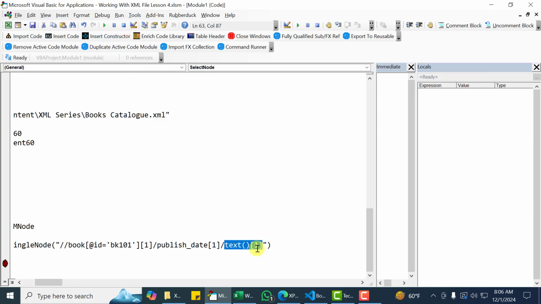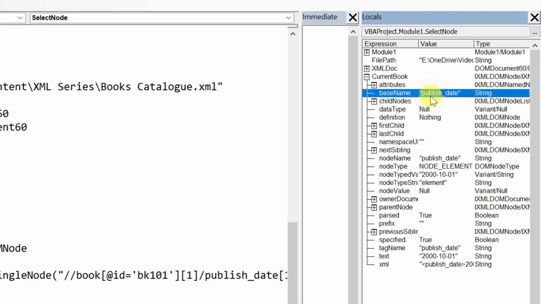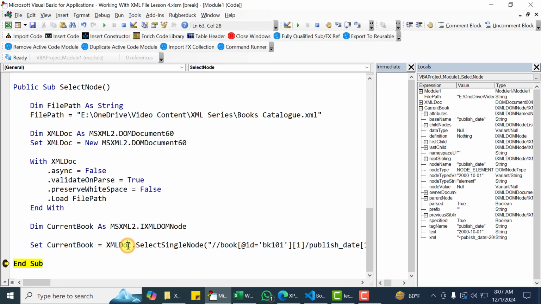Let's see what it does. Let's run this again. Okay, now it says base name is published date, and now we can just extract that text. Actually it should be like first book published date dot text. So that is this 1st of October 2000, that's the date, right? So that's how we can extract a single node using XPath.